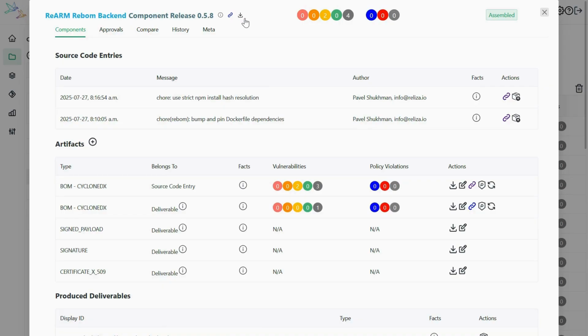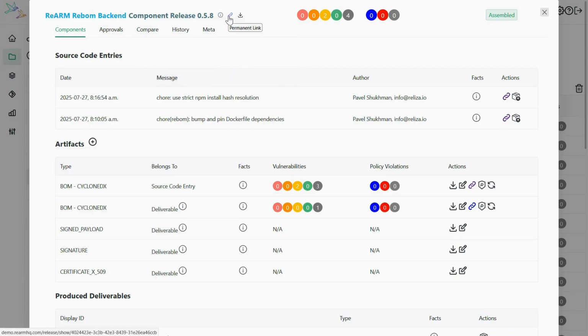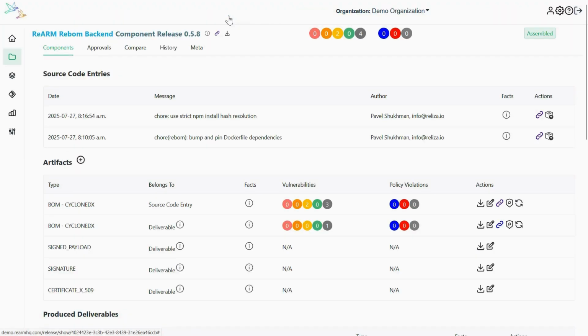Hover over the info icon to view key release details, including the UUID, identifiers, marketing version, organization, branch, and creation date. Click the link icon to open this release in a full-page view via its permanent link.